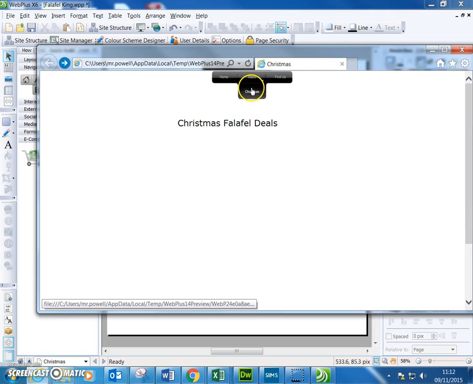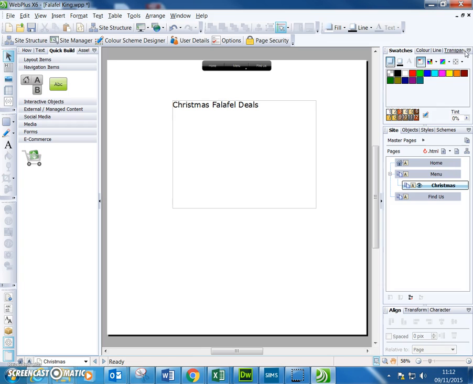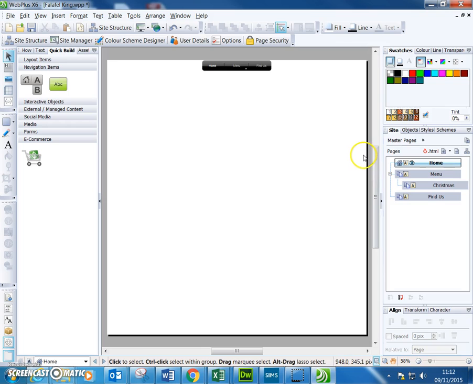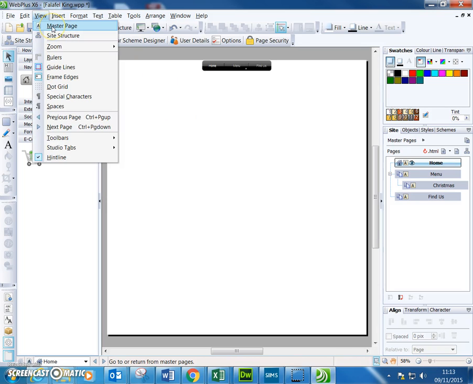Click on allow block content, and you can see I can click around on my menu. If I open up the menu page, you can see, of course, that what we've put on the Christmas page isn't there. What if we want to put something on every page? Well, rather than going through and trying to do it the same on every page, we can put it on the master page. This is really important.